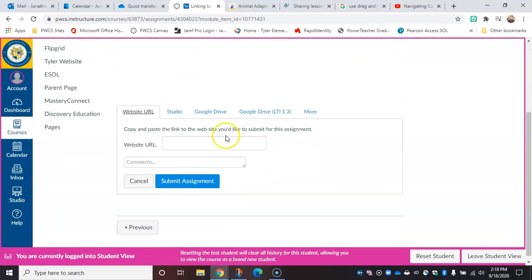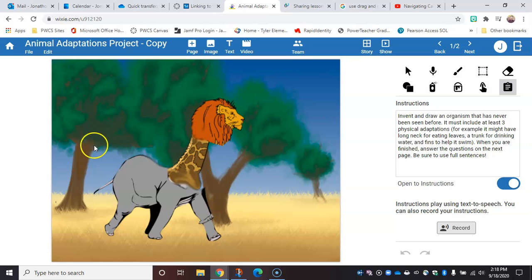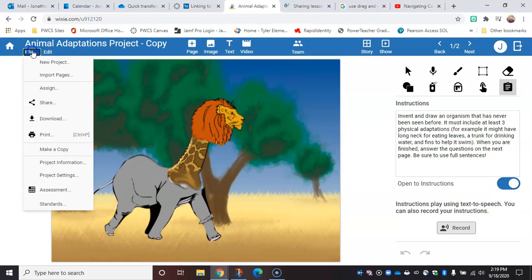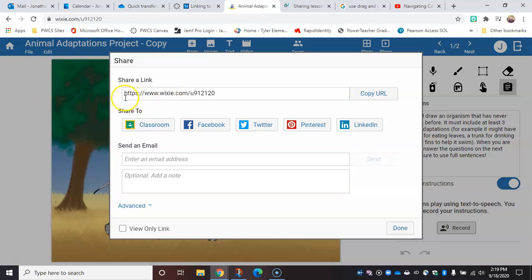So now look at this. It says copy and paste the link to the website you'd like to submit. Website URL. So I need to find my Wixie. Now I've already logged into Clever and selected Wixie, and here's my animal adaptations project. I had to make a combination of different animals, and now I want to submit this. So I'm going to go to File, and on this one I'm going to click Share. And check this out. It says copy URL.